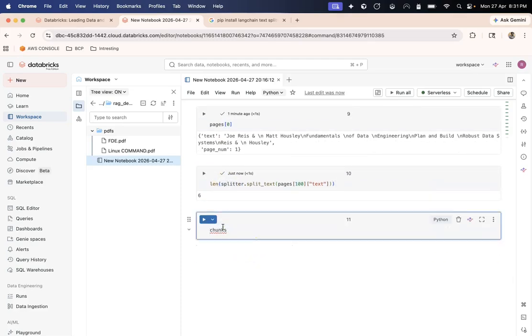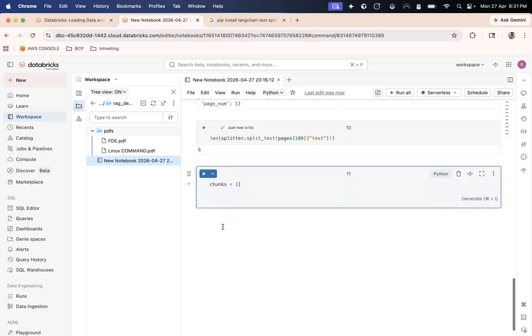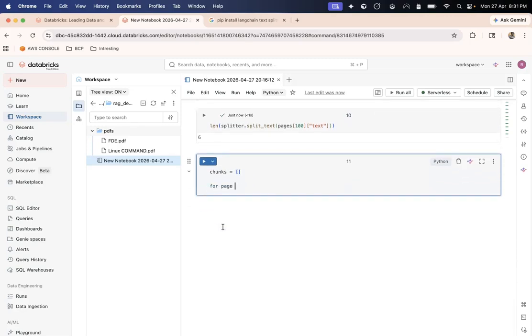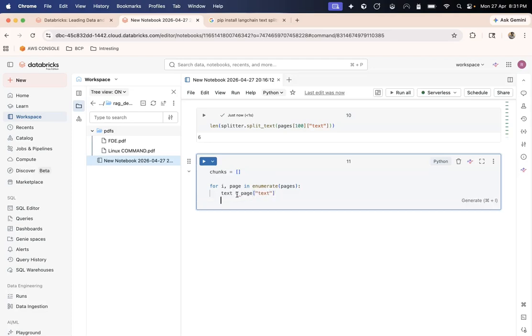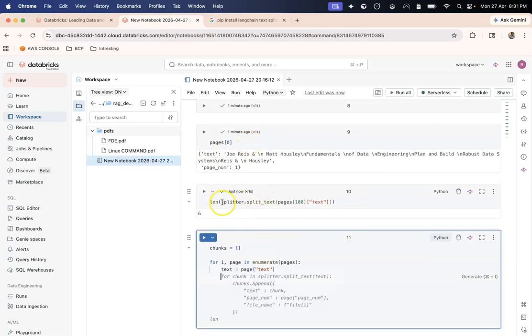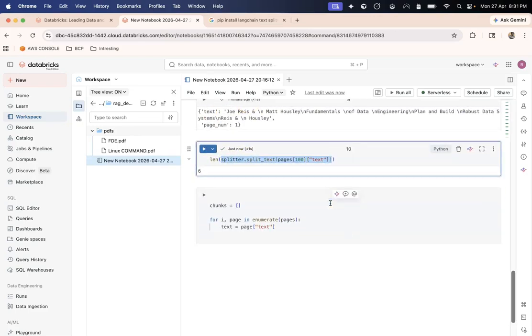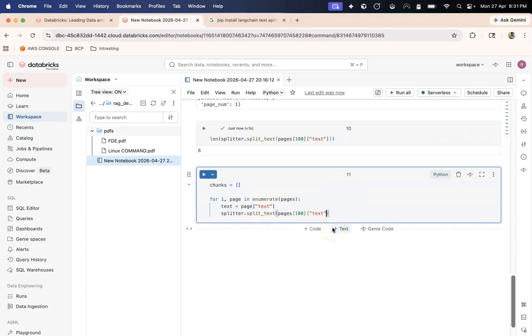Now you get the idea, right? So I will create a list of chunks. I will loop through all the pages. So for page in pages, I might also want to get its index, so I can use enumerate on pages. Inside this, I can get the text from the page, and chunk it by calling splitter.split_text, and in here I will pass the text. What I will get in here is chunks.